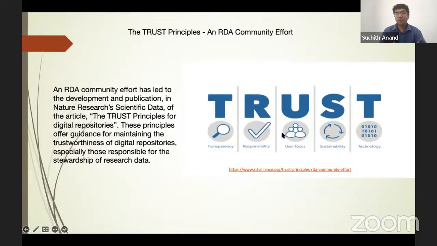And finally, this is more from a data repository kind of angle, the TRUST principles. Again, it's a community effort from the RDA. For those colleagues who don't know about the RDA, it stands for the Research Data Alliance. It's a free and open research community that anybody can join.